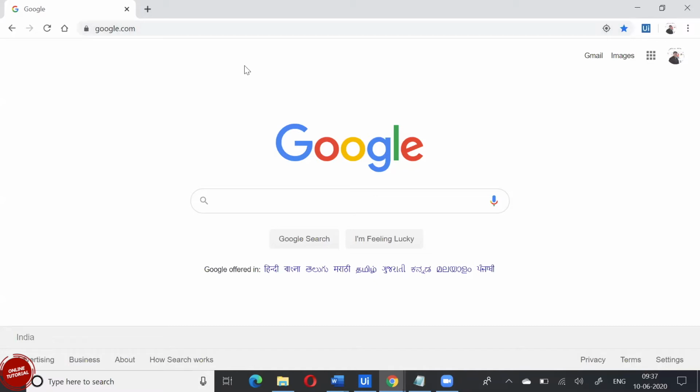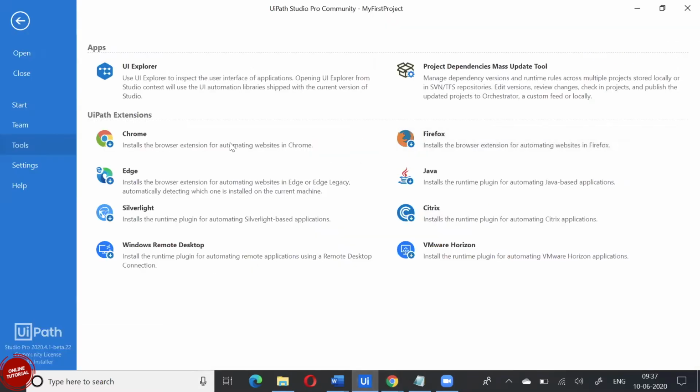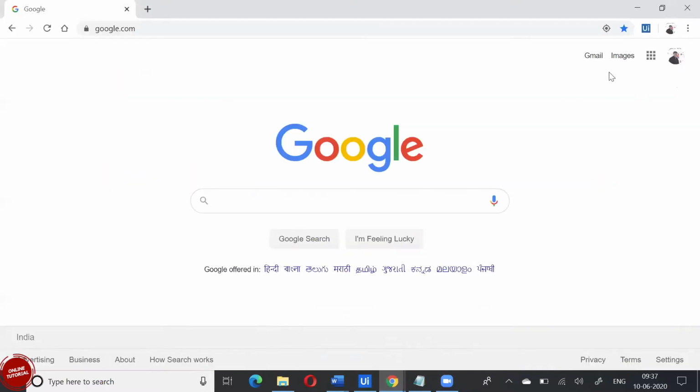Okay. How did you install that? See, when you come to tools, you'll have to click on this. When you click on this, it will automatically connect to your browser and you will get one option here to enable. Oh, okay. So when you click on enable, this will automatically get attached here. And every time we have to do that? No, it's only a one-time activity. You don't have to do it every time. Okay.